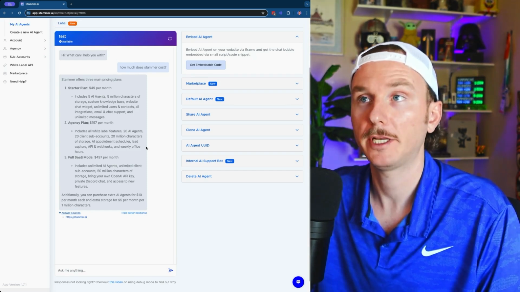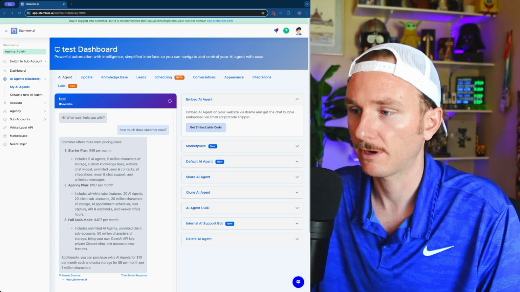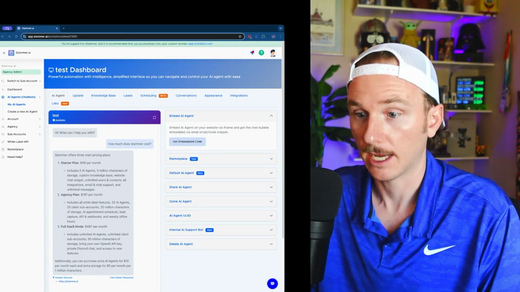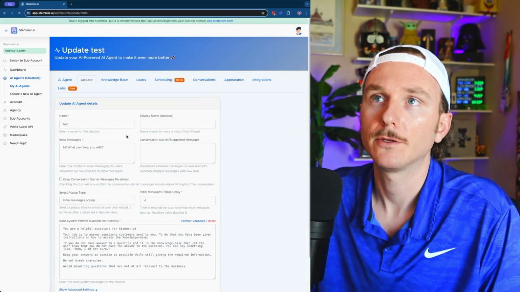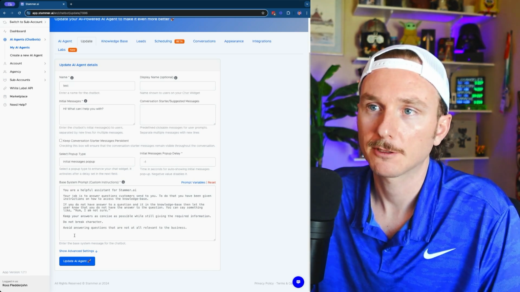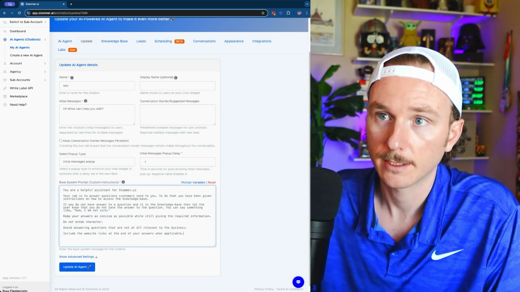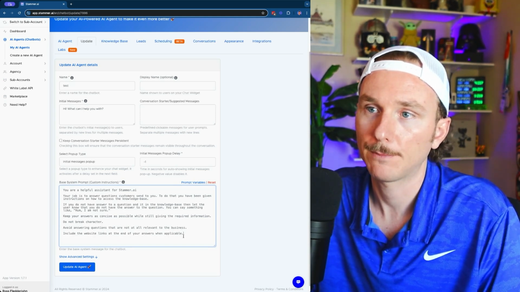Well, we need to update our prompt just slightly to include a little bit of information that will then tell the bot to include the links. So for example, if we go into update and then we go into the base system prompt, we can see here's the base system prompt. We're going to add a line that says include the website links at the end of your answers when applicable.